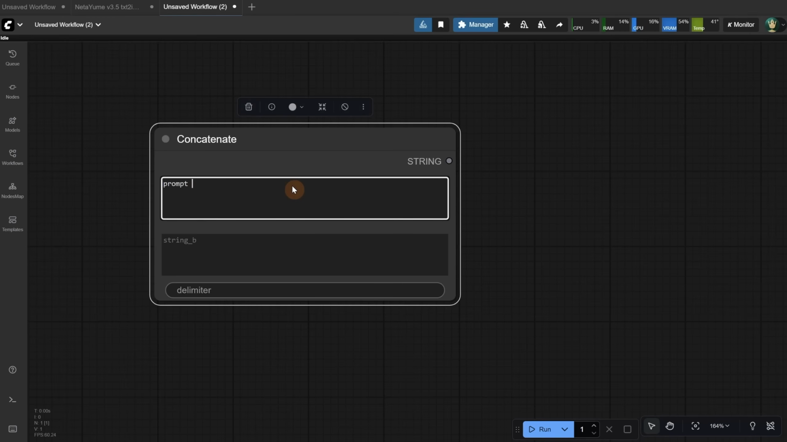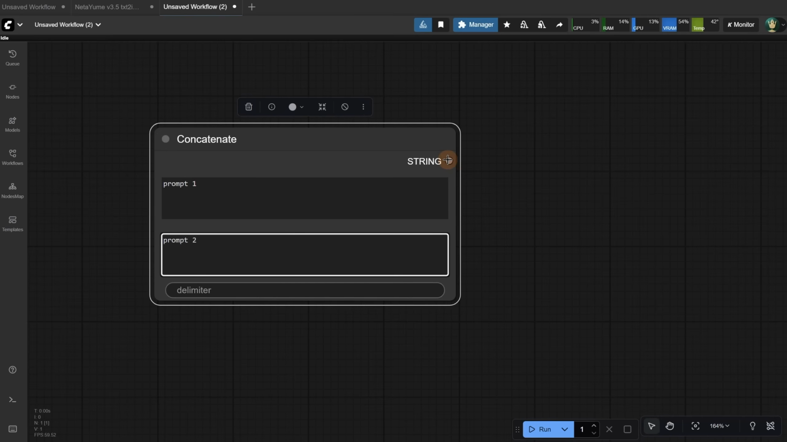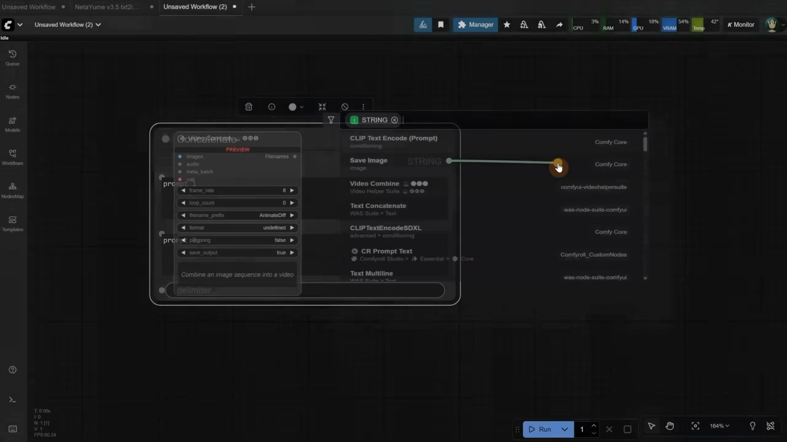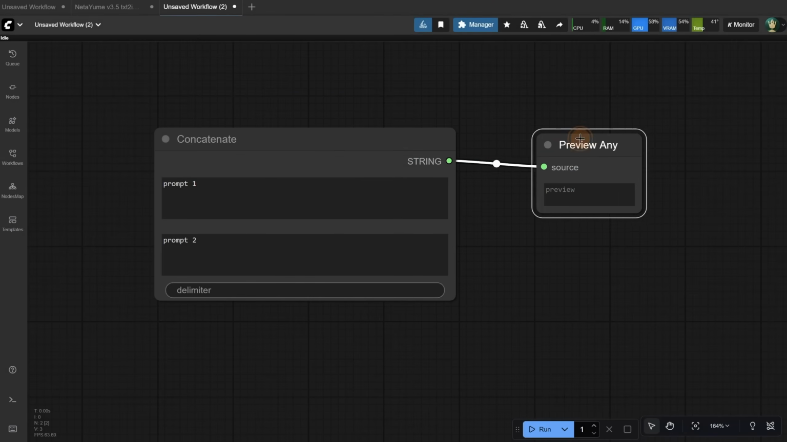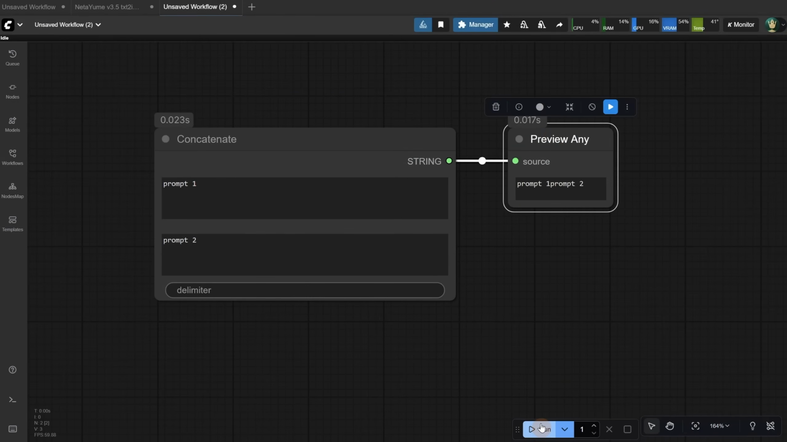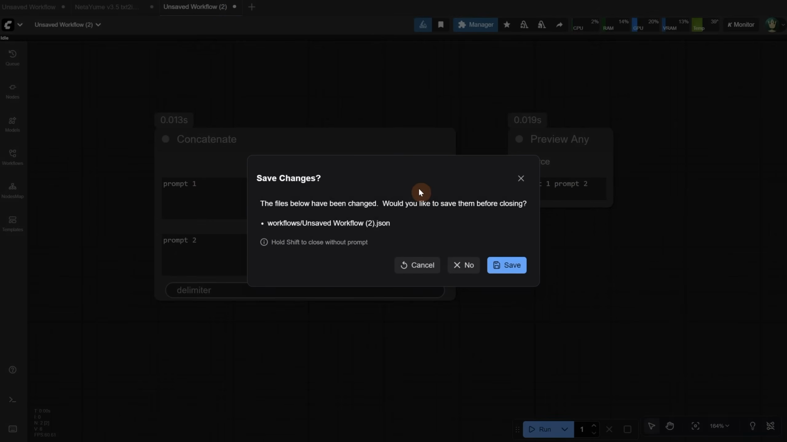You can have prompt 1 on top and prompt 2 on the bottom, and the result will be a new string. To see it, search for a preview any node that will let us preview the resulting text. When I run the workflow, we can see those two texts combined. Right now, it doesn't have any delimiter, so we can add a comma if we want, and now the result looks like this. Or we can add a comma and a space, or just a space to make it look cleaner. Now, with that knowledge, let's implement it in our workflow.